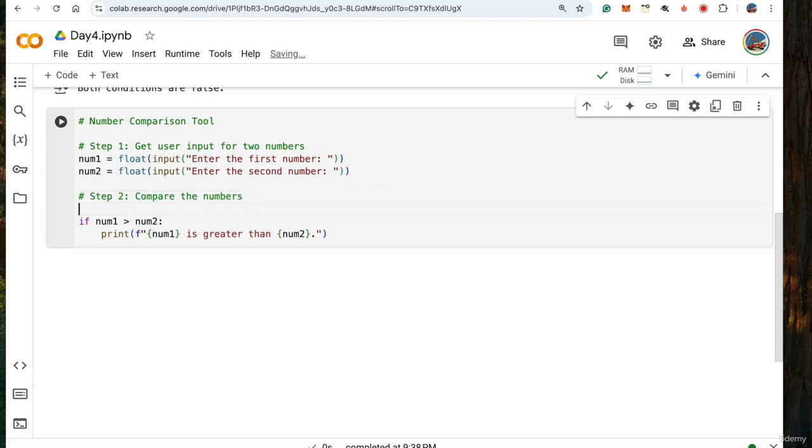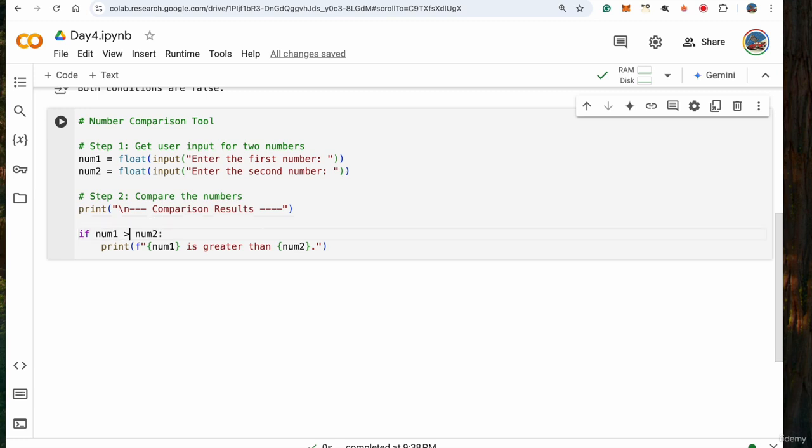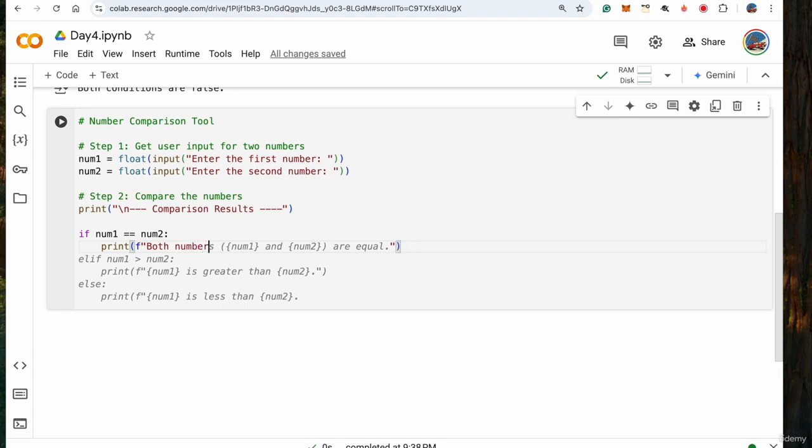And here first, I like to add some separation, so I'll say \n --- comparison results ---, and then I'll check if number 1 is equal to number 2, then I will say in this case both numbers are equal, and I'll just pass number 1 because if both numbers are equal, that's the number.